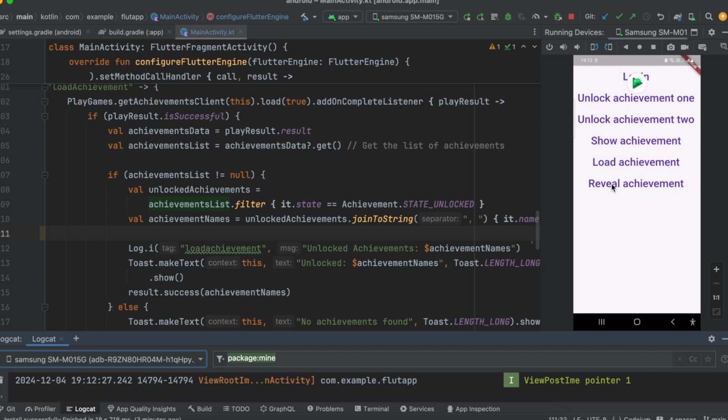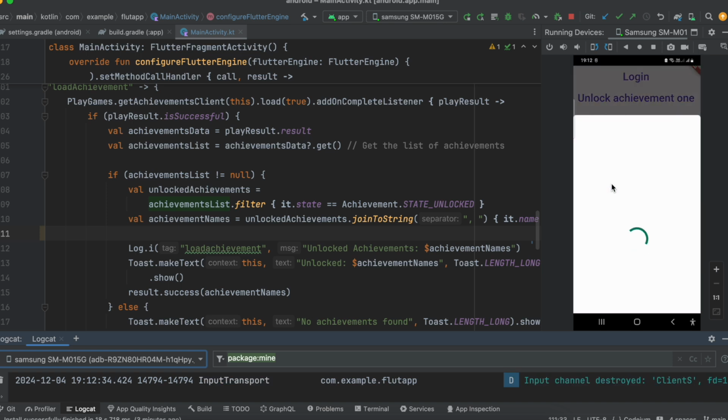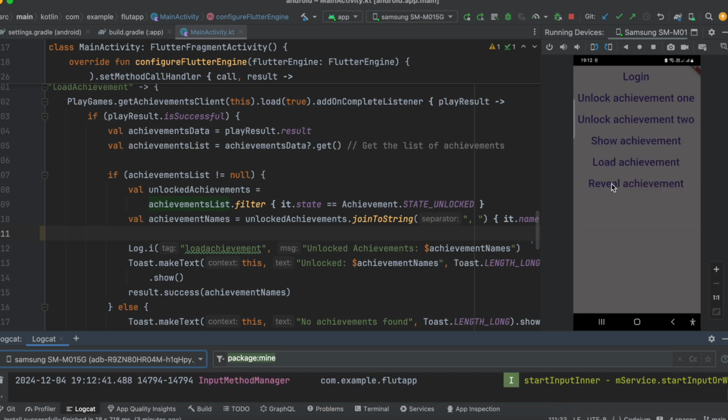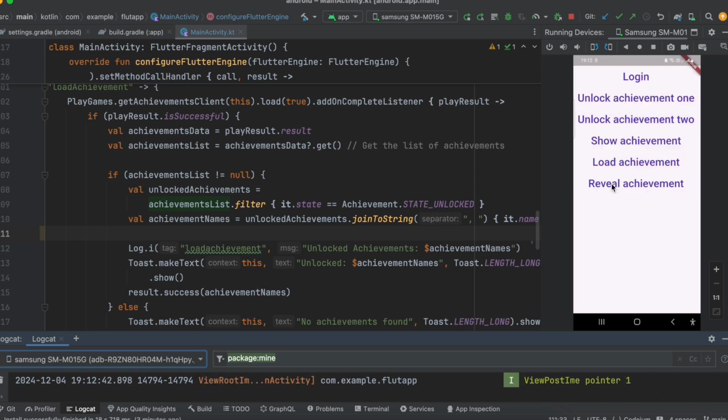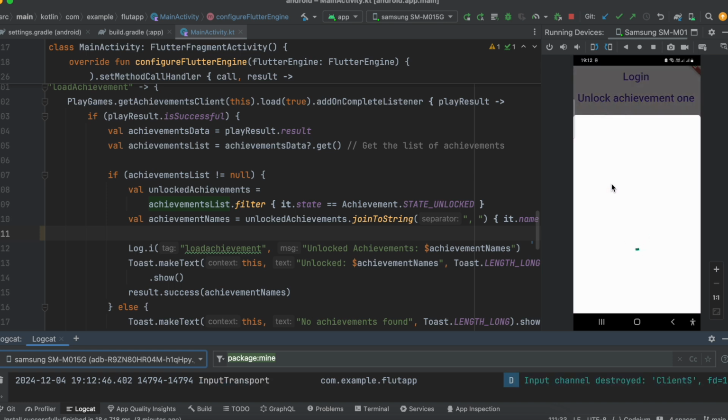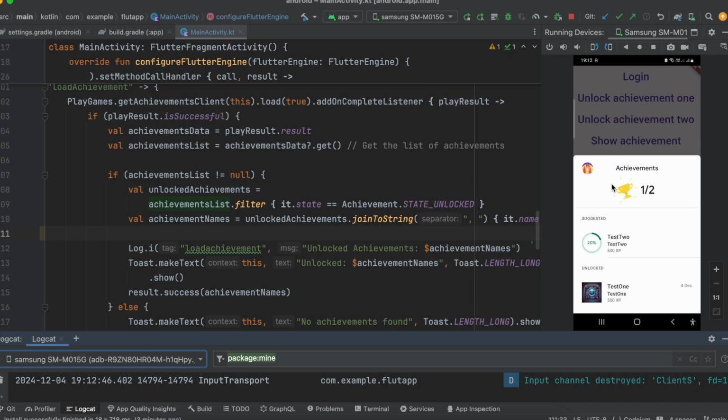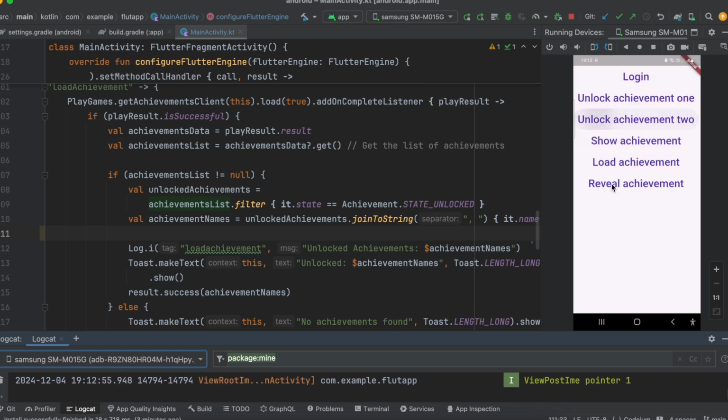Now again I'll just click on show achievement again, and here you can see the achievement 1 has been unlocked. Now again I'll just scroll down, I'll click on unlock achievement 2. Now this is an incremental achievement, so if I click on show achievement again, here you can see it is showing that it is 20% complete. So I will have to press it 4 more times. So again I'll just scroll this down, I'll just press this 4 more times.